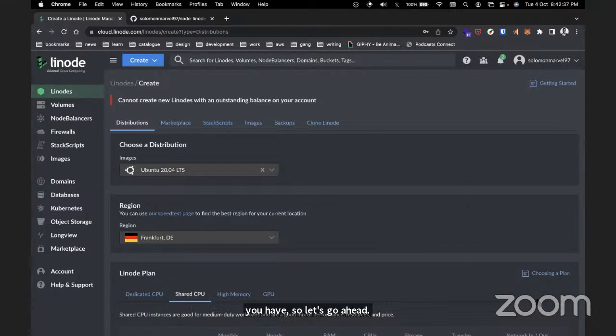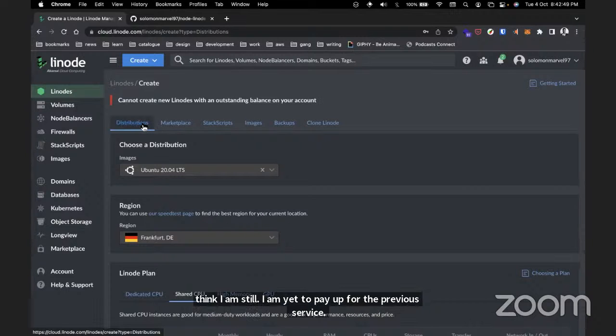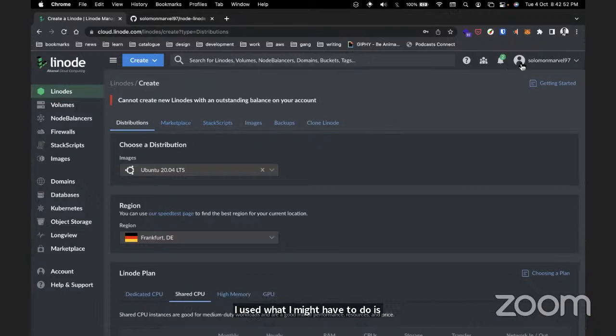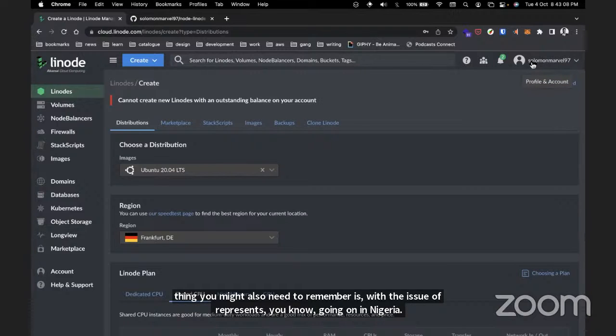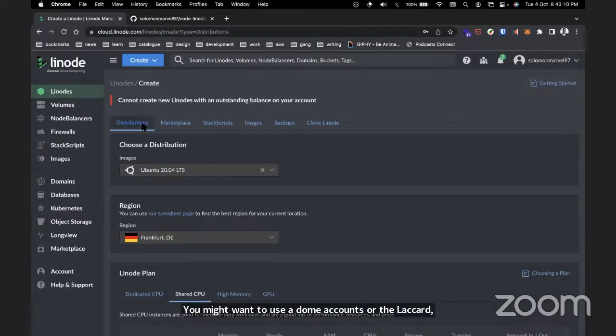So by clicking on Create Linode, I think I am yet to pay up for the previous service I used. What I might have to do is probably deploy that because I don't want to be adding my credit card on this session. So let's see. And one thing you might also need to remember is, with the issue of payments going on in Nigeria, you might want to use a DOM account or a dollar card while making payments for your cloud services.